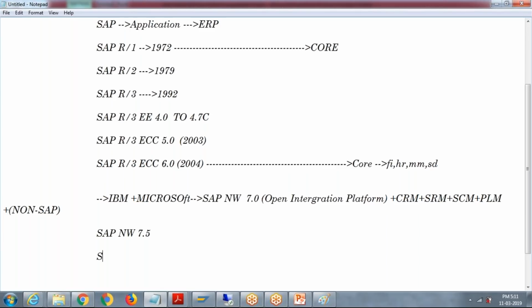Then what happened? They used the centralization concept. How can you centralize? You use SolMan. SolMan is nothing but Solution Manager. What is the process of this? Centralizing all applications, whether a NetWeaver application, CRM, SRM, SCM, PLM, ERP, all applications are put in a centralization. So all in one, the entire application is managed by a single solution. Solution Manager manages all applications.